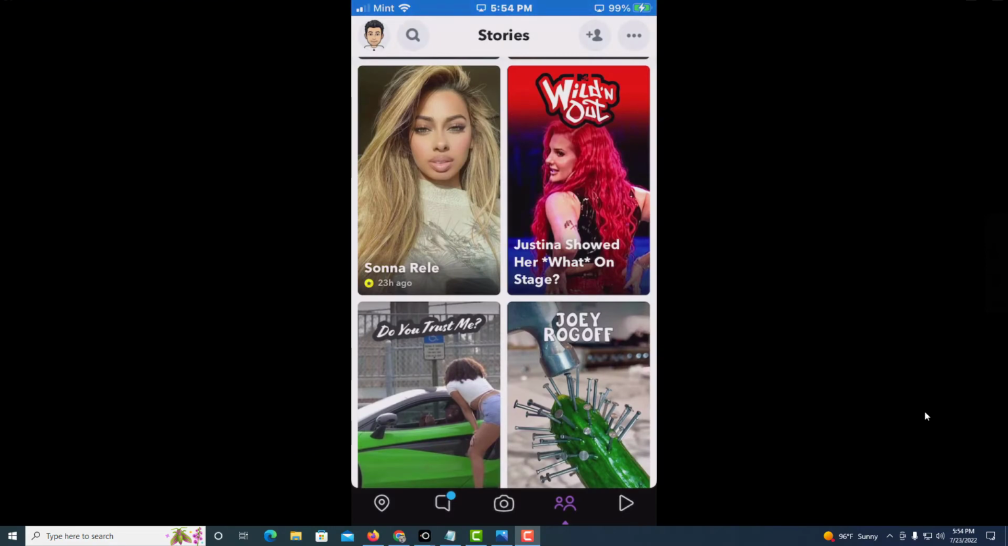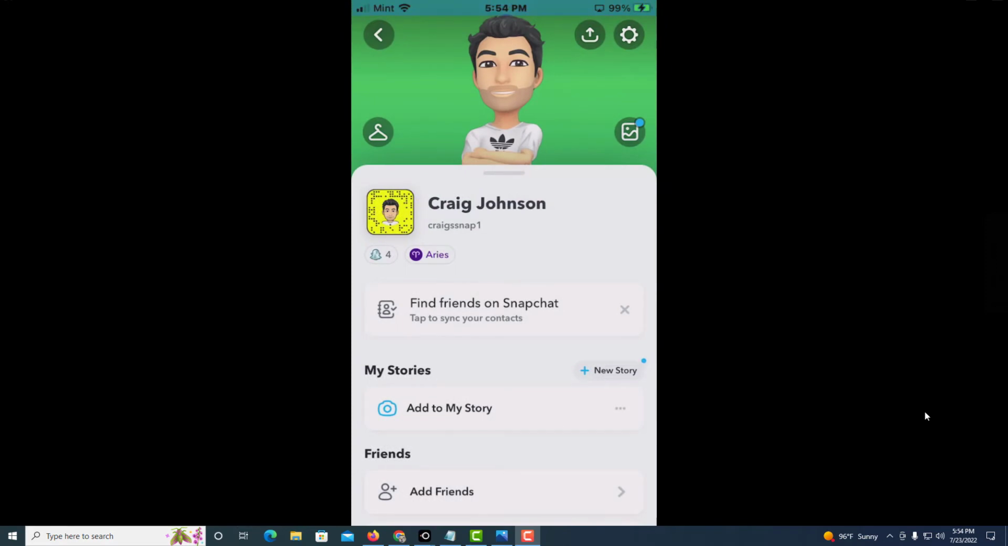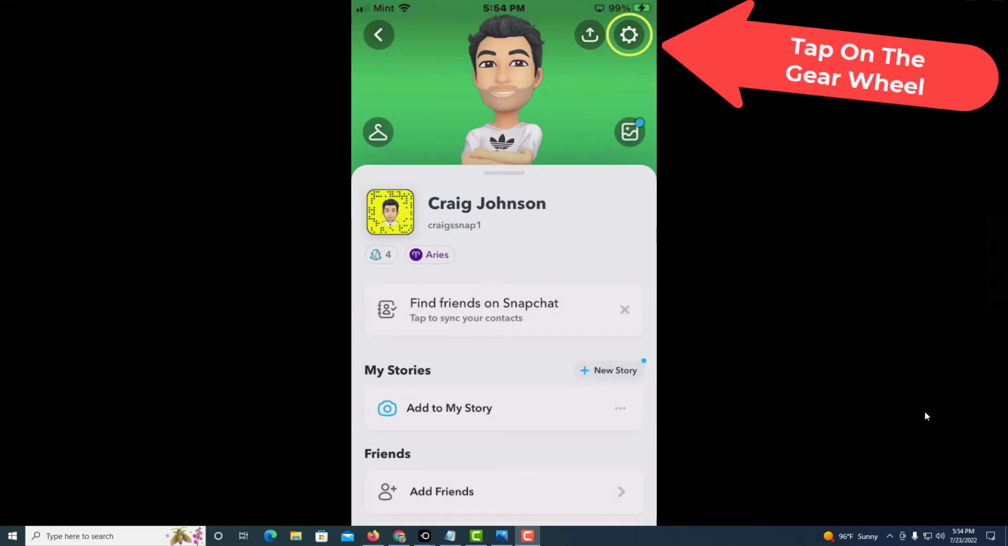Okay, I got my phone open now and I am on the Snapchat app. To delete all of your conversations on Snapchat, first thing you want to do is tap on your profile icon in the upper left-hand corner. Then you will tap on the gear wheel in the upper right-hand corner.